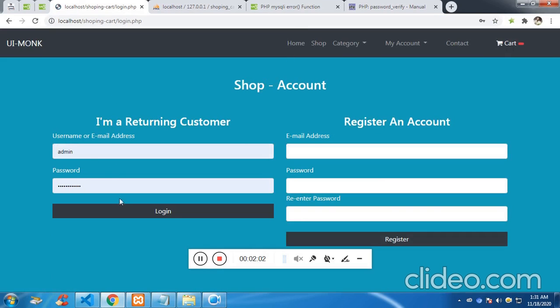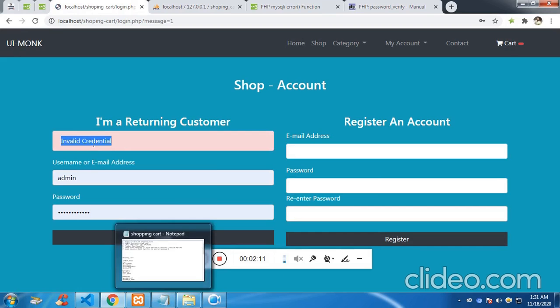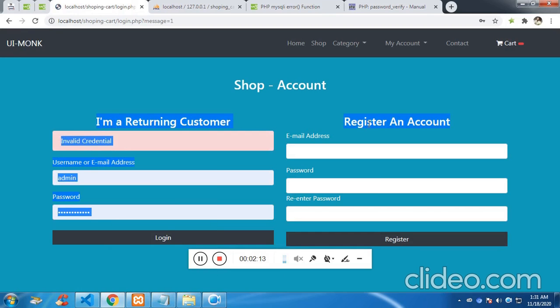If I try to log in with some other details which are not available in the database and click login, you get the message invalid credential. That is also available in this video. We are going to see how to create it from scratch. To follow along, I have left the source code in the description.